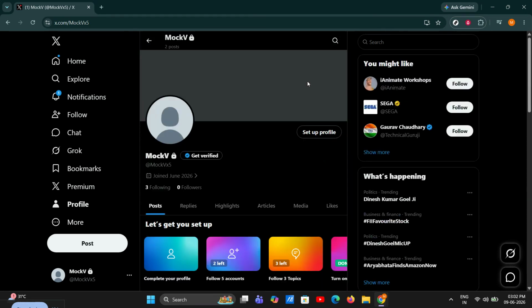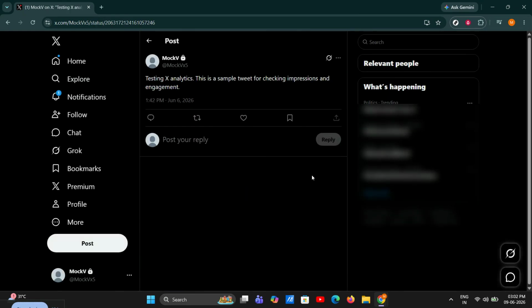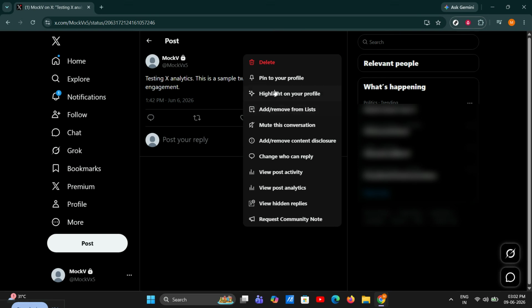Now scroll through your posts and open the tweet that you want to check. Make sure you click on the exact post you're interested in, because analytics are shown per post. Once the tweet opens, look at the top right corner of the post and click the three dots menu. This gives you access to more options for that specific tweet.